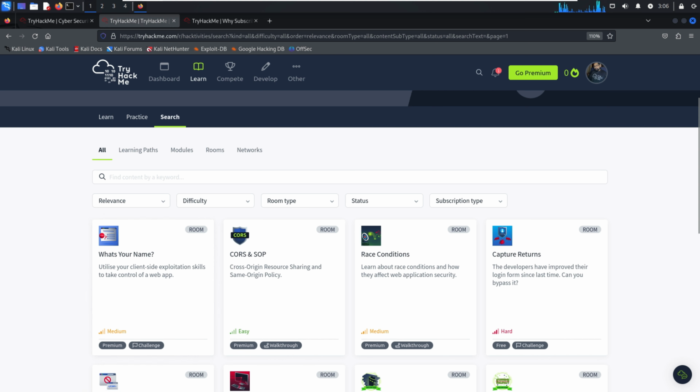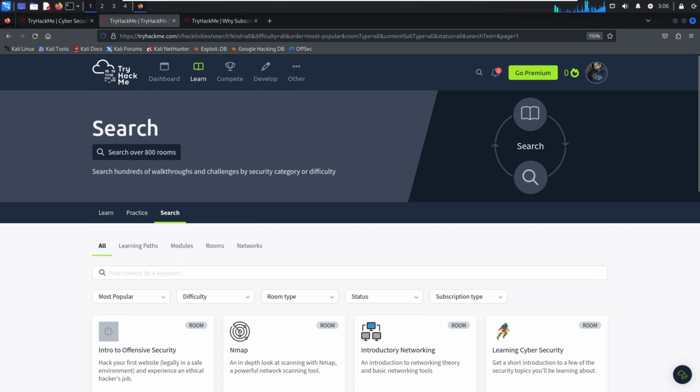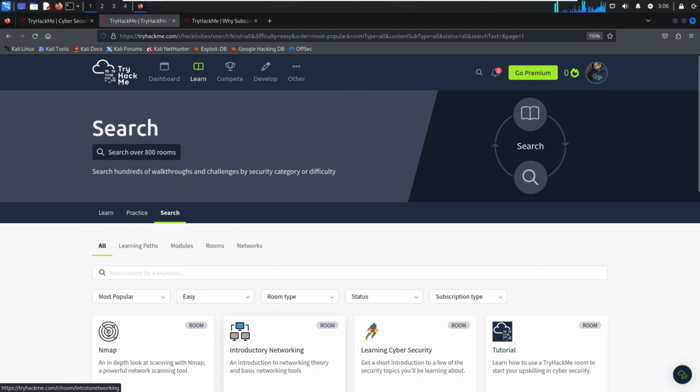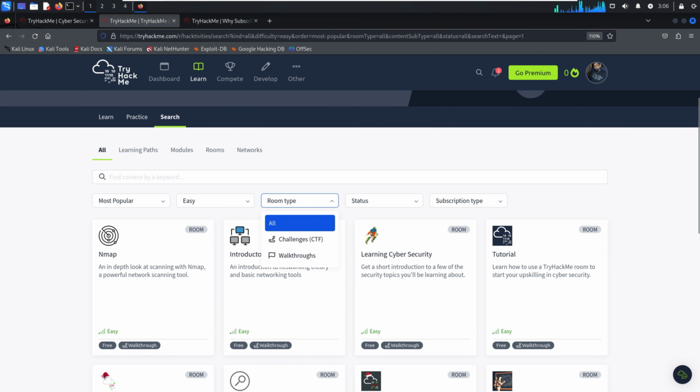So if you are doing your first machine, you can search from the basics. Let's say relevance, I say most popular, and difficulty, I say easy. Room type should be CTF or walkthrough. Generally in a walkthrough, you can see a step by step explanation of that particular vulnerability.